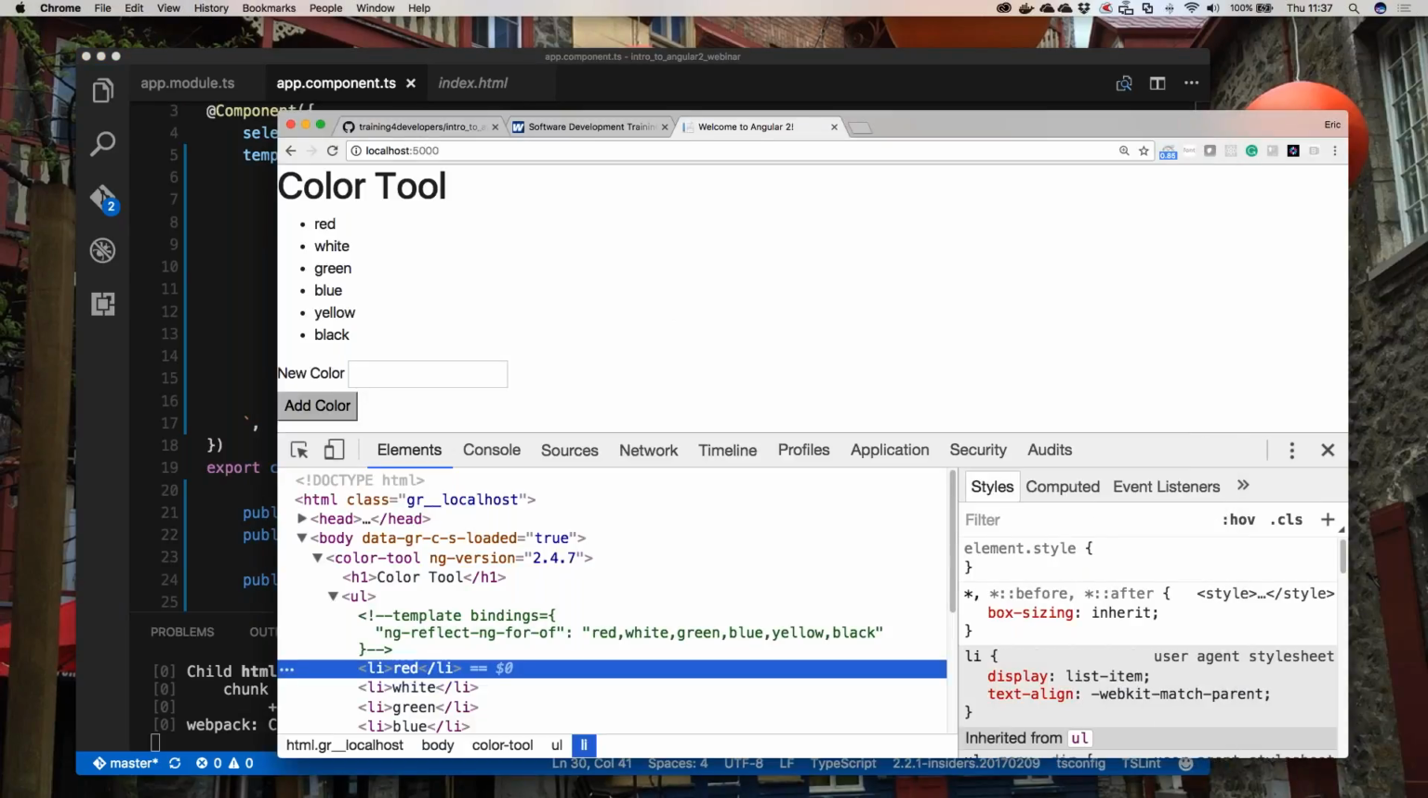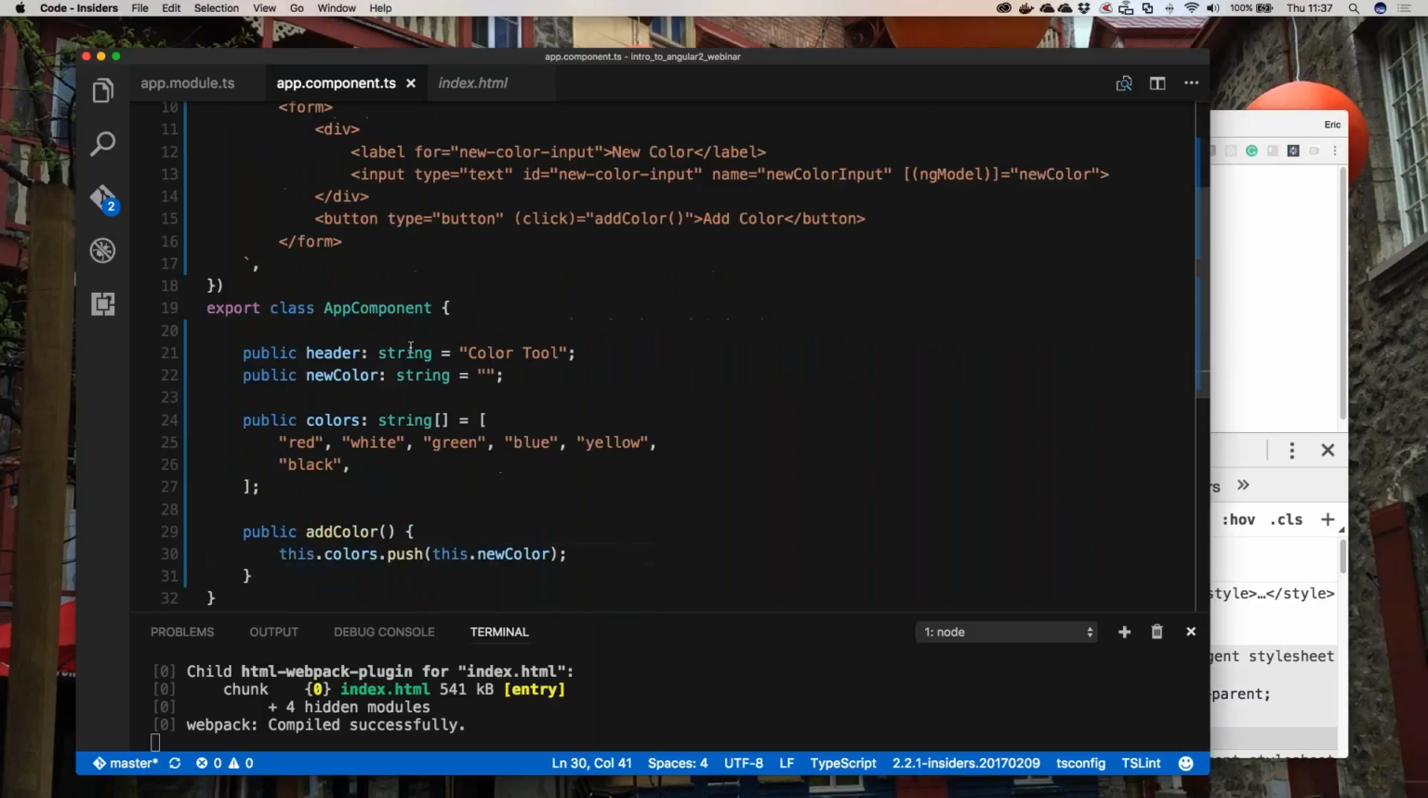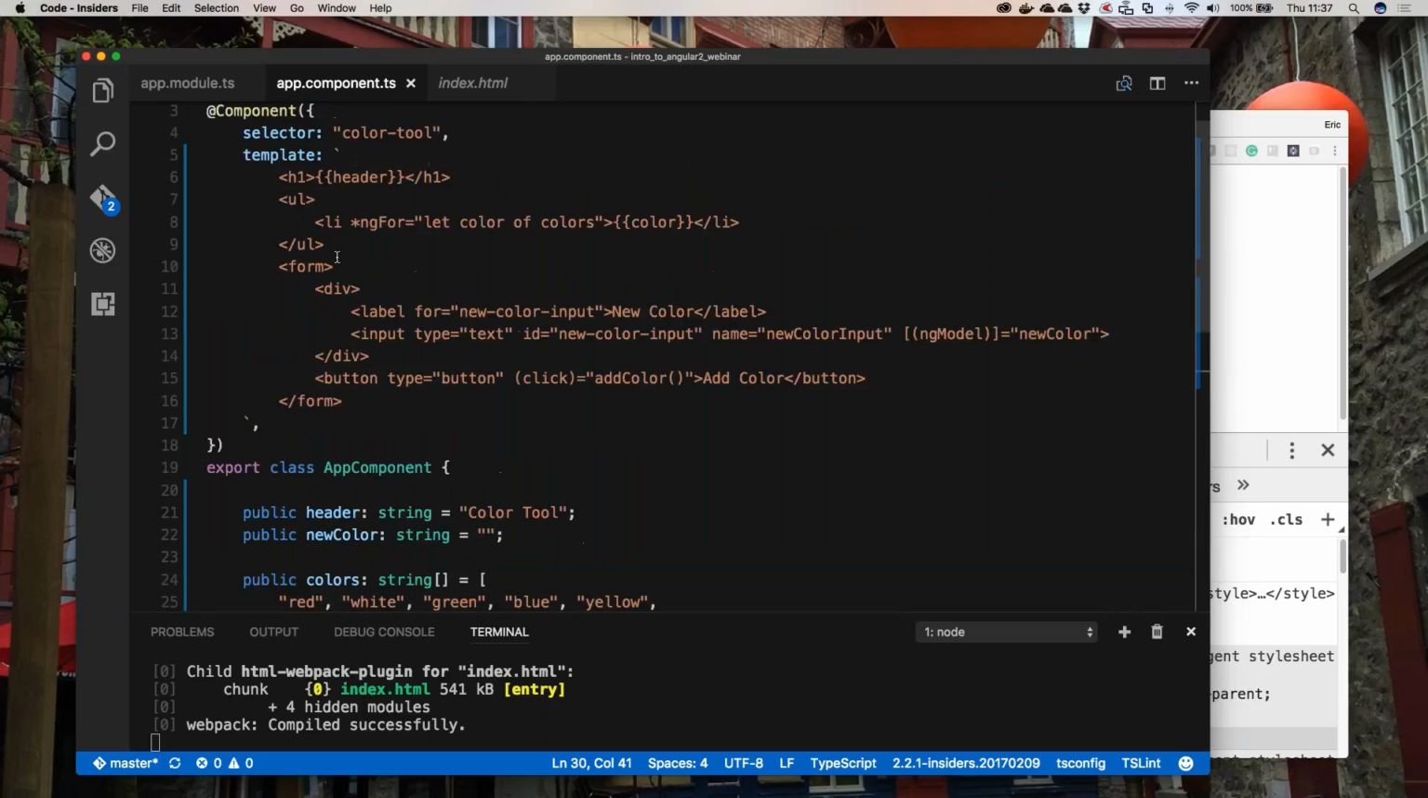So let's go ahead. We have our list here. Let's add in a new color. We'll say orange. And then we'll click add color, and you can see orange has now been added to the list. All right? There we go. Now, the question is, how did Angular know to take this color, push it onto the list, and then automatically update this thing right here? Okay? How does that whole mechanism work?